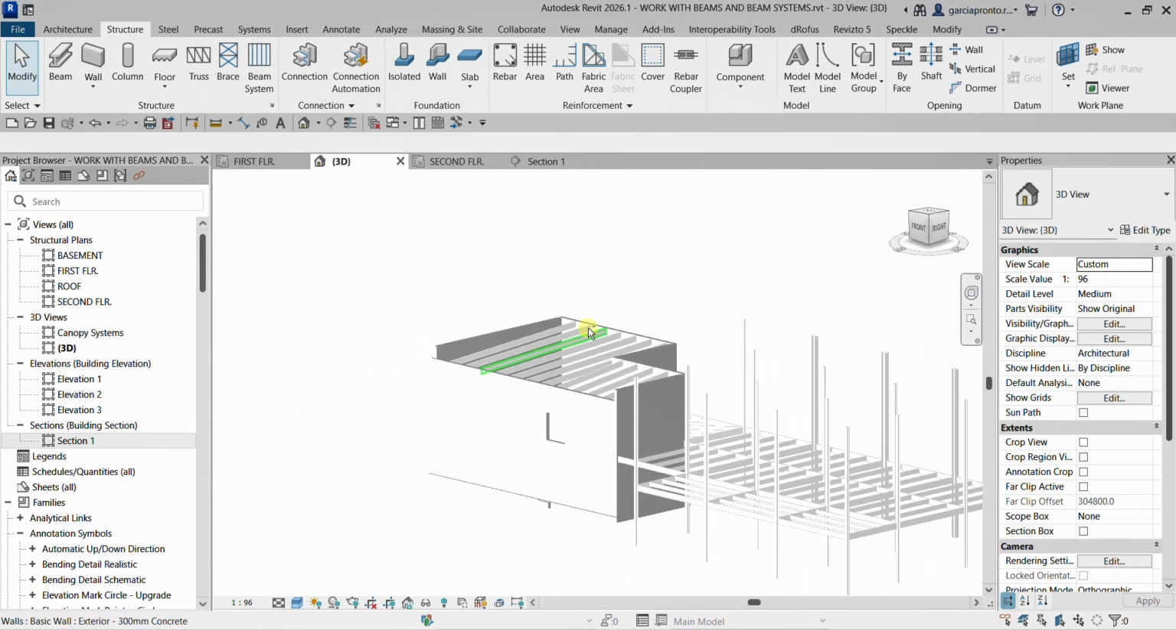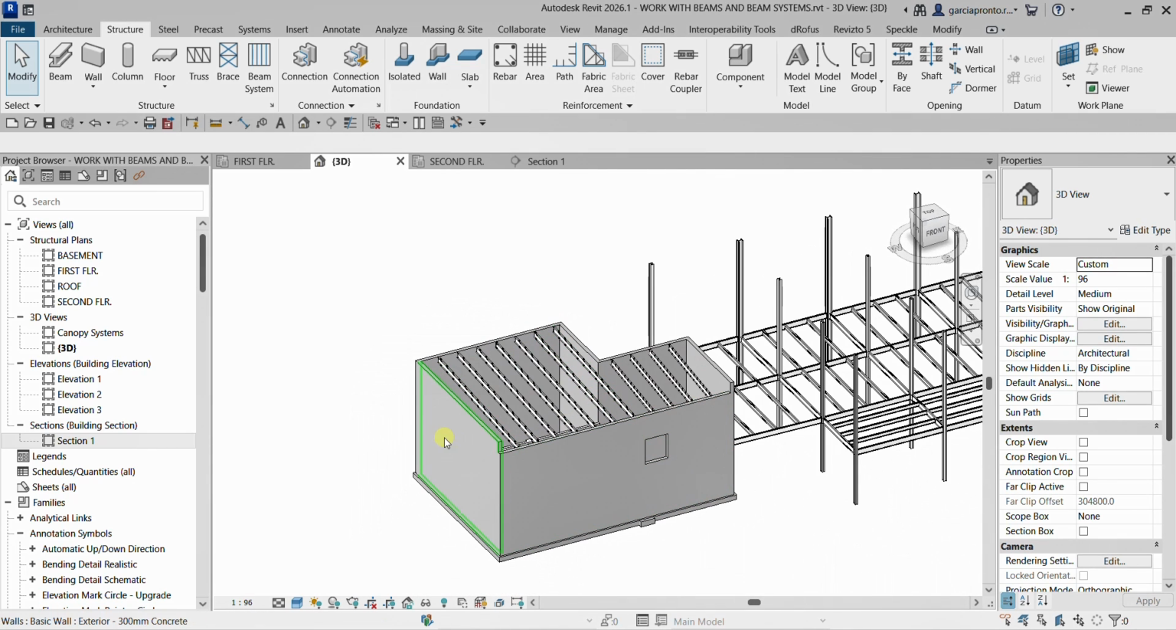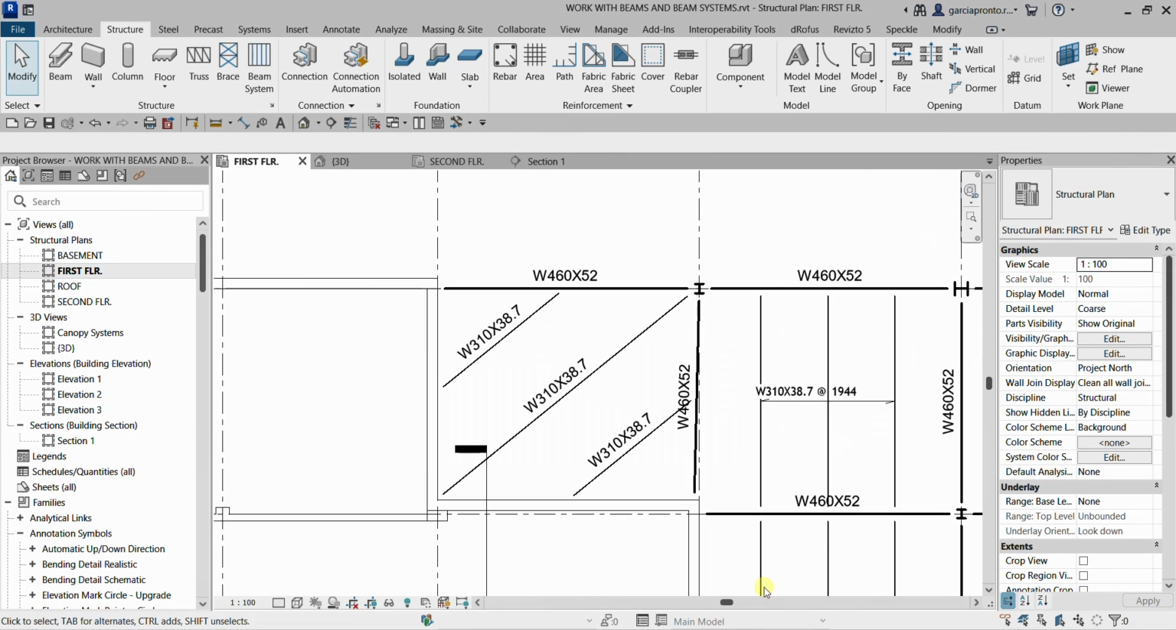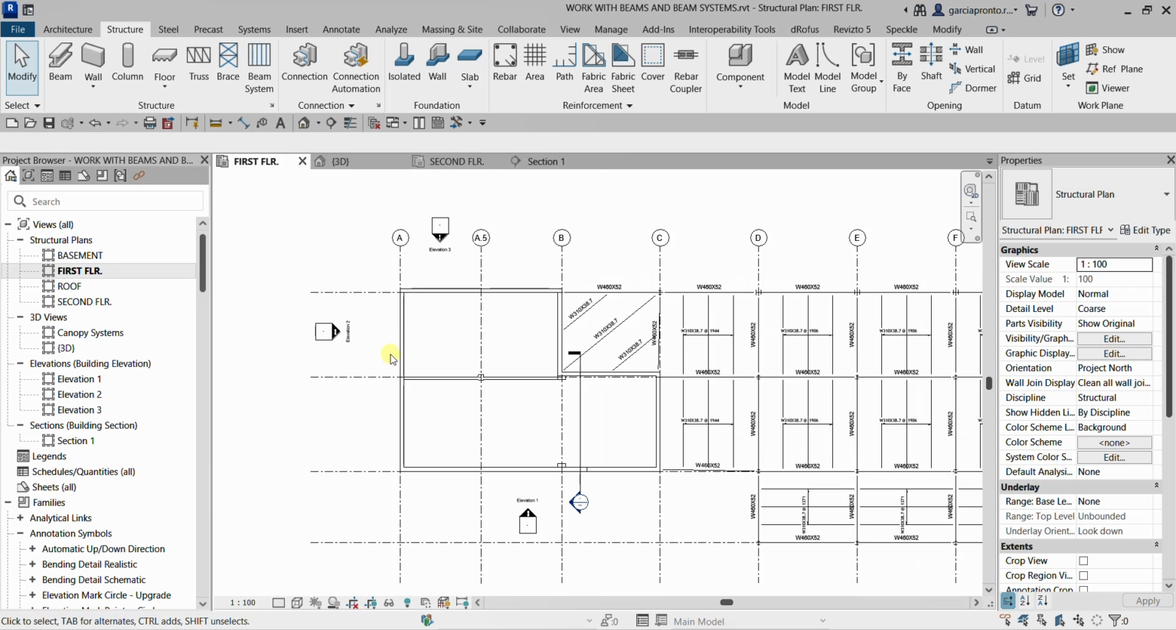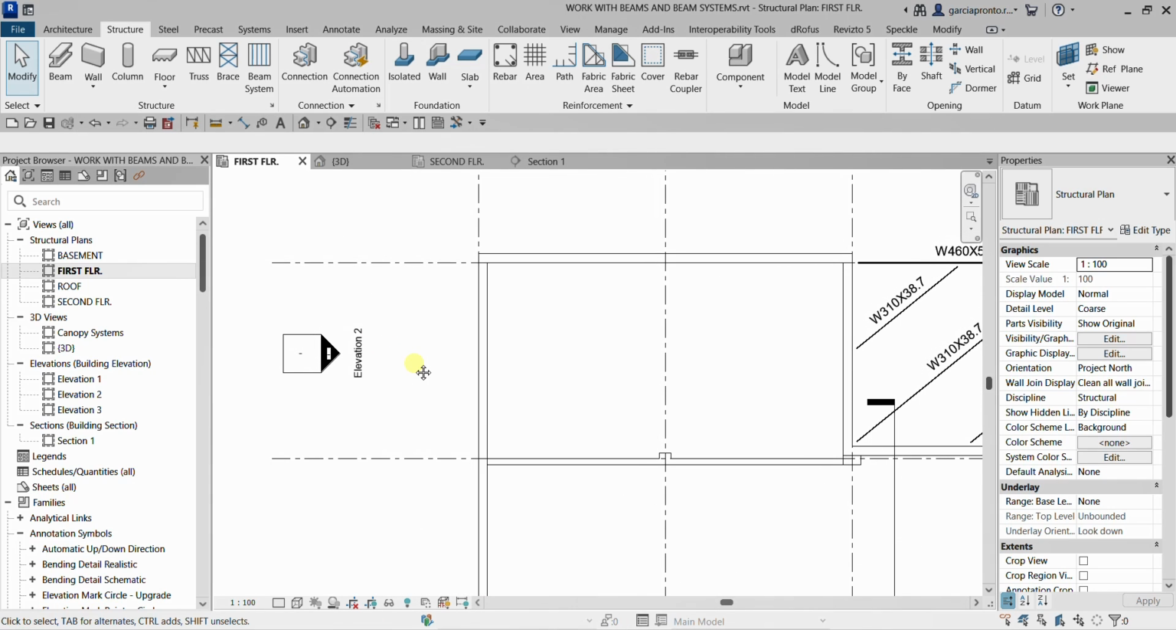Okay, so now the next thing that I'm going to do, I'm going to do some modeling here. So I'm going to model the sloped canopy structure. So I'm going to open my first floor, and then I'm just going to zoom into this part here.